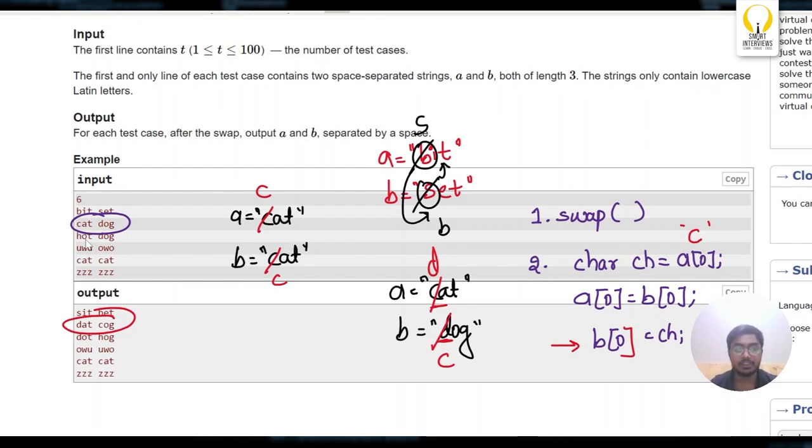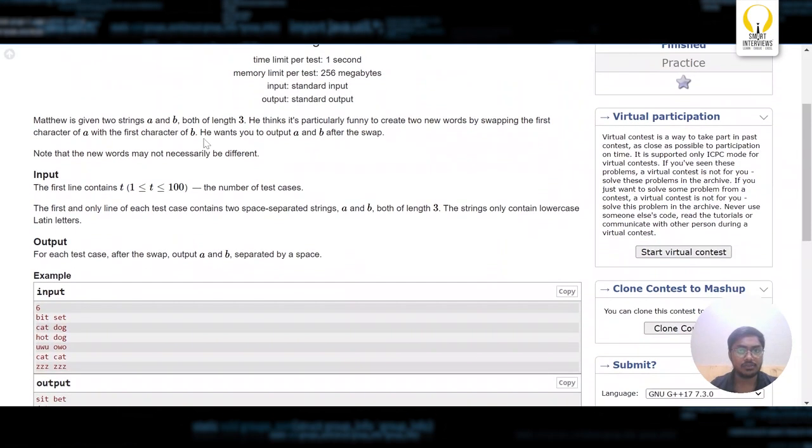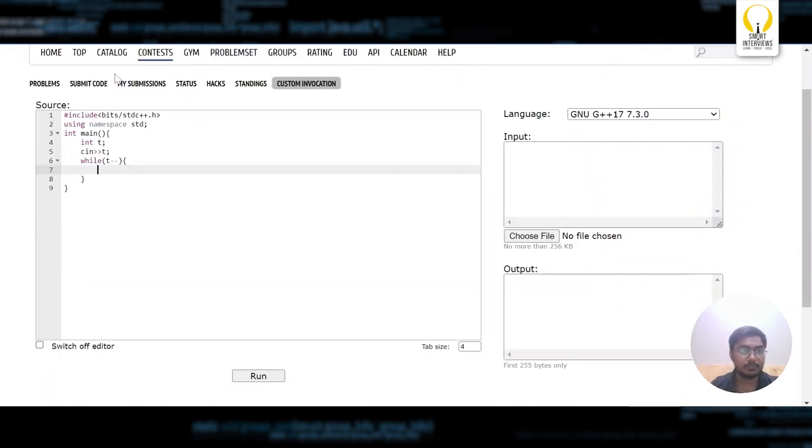I hope this is pretty straightforward. Now we can directly code it up. We can go to the coding part. This was the entire problem. Let's try to code it up.